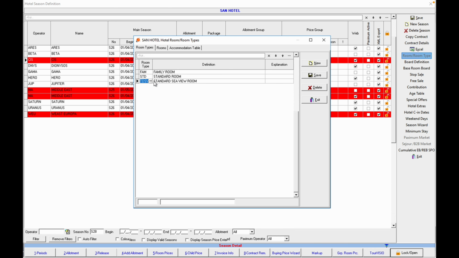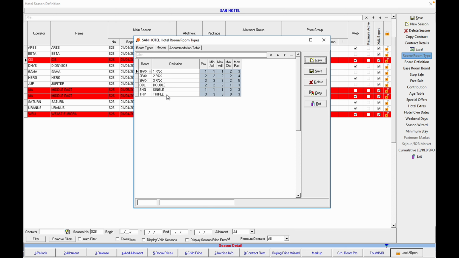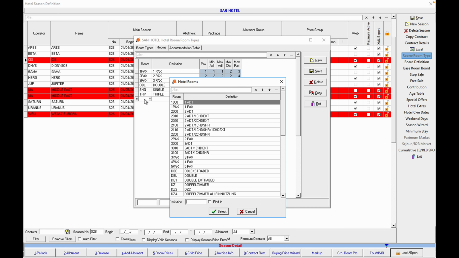Once you are done with defining room types, you can continue with the rooms section. Here you will define your rooms. Again, follow the same steps. You can call all defined rooms in the system and select from the pool.